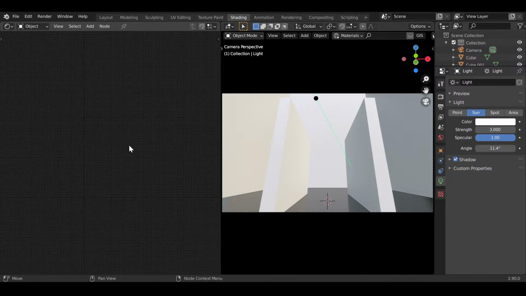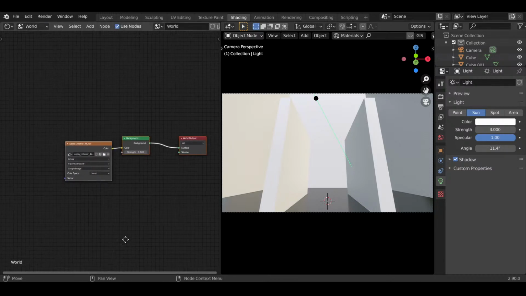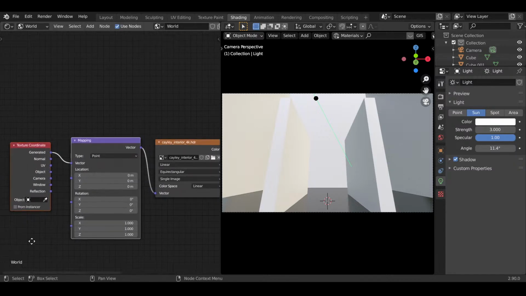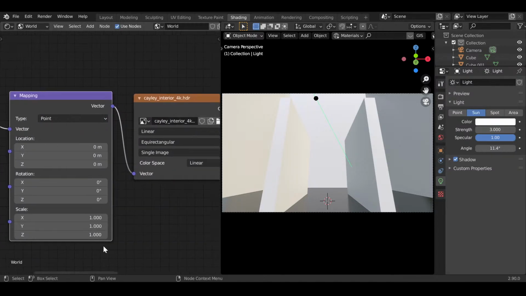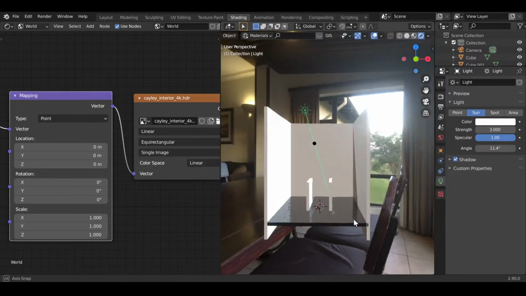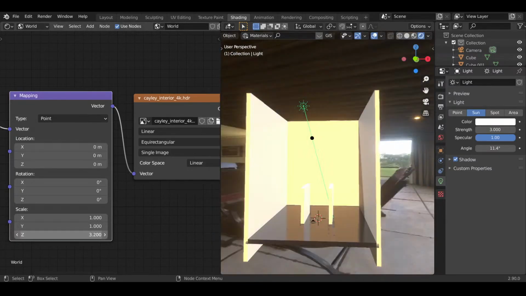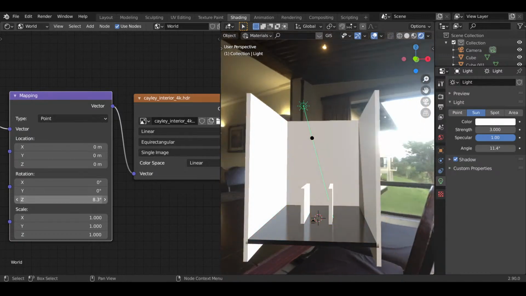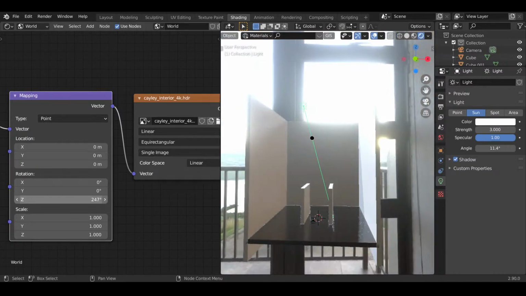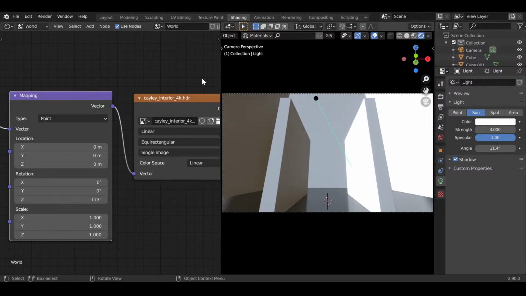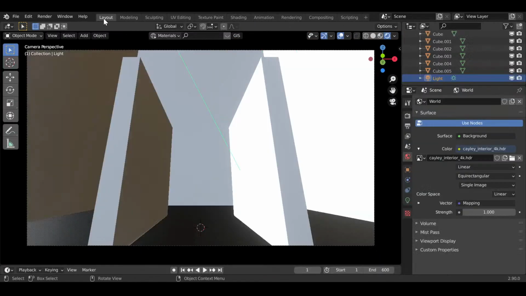And if I go to world, press Ctrl T using the Node Wrangler add-on, I can alter the rotation of... I'm gonna go like that. Yeah, I think that looks good. Okay.